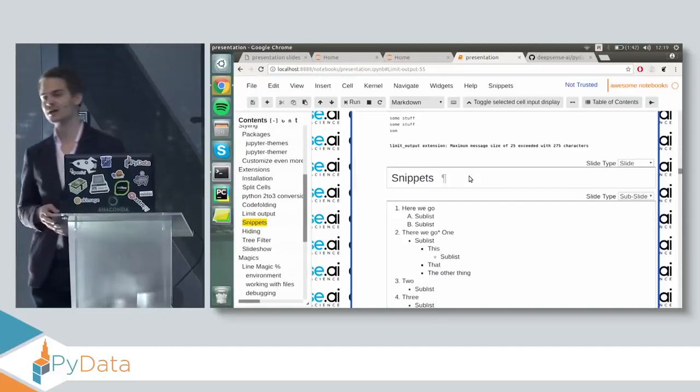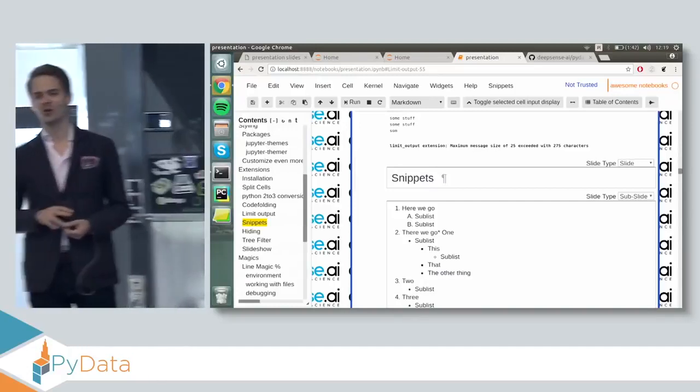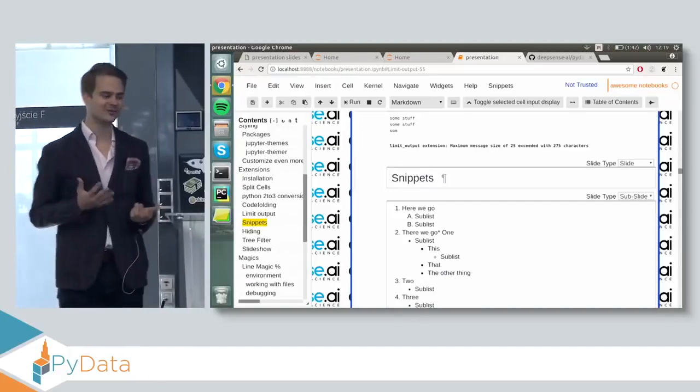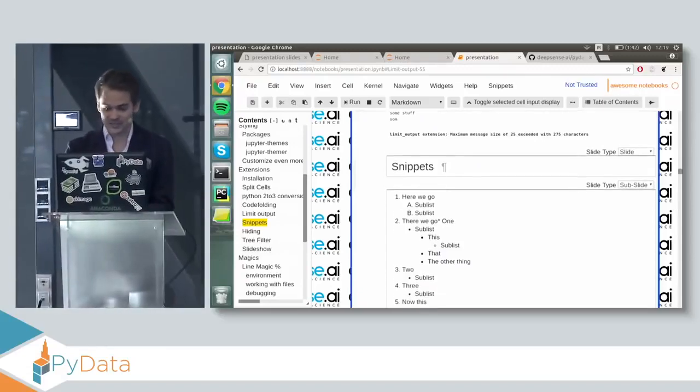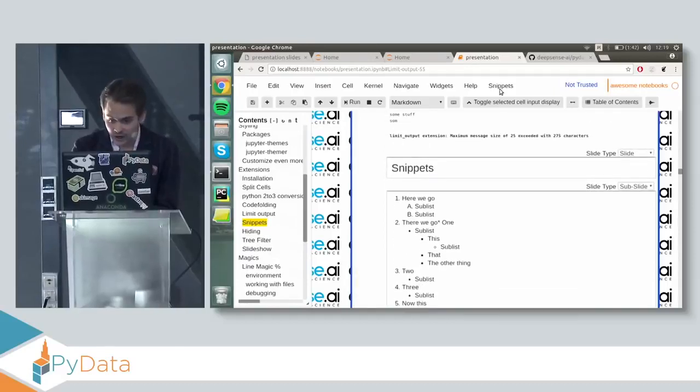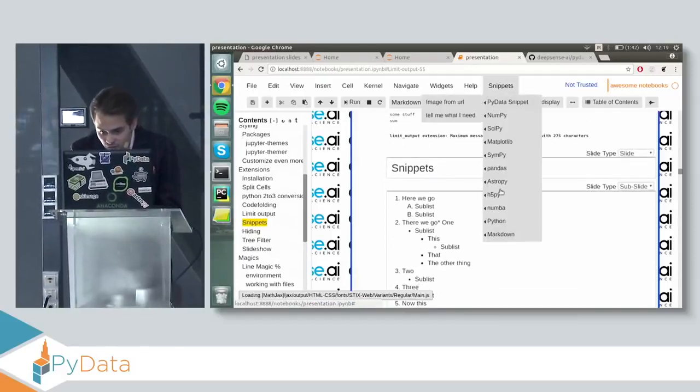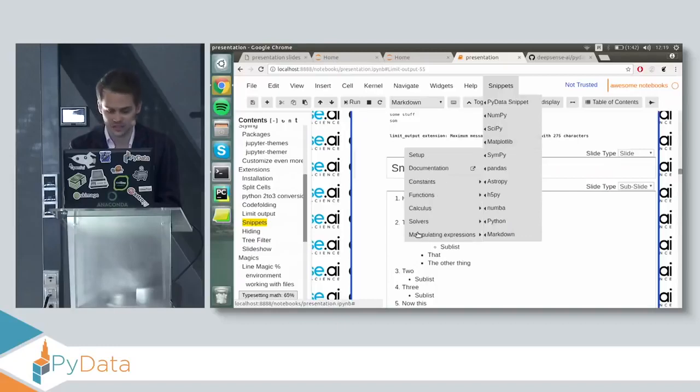So now, snippets. Snippets for every proud copy-paste developer like myself. Snippets is something that you might want to have. What snippets lets you do is you have the snippets here, right? And the snippets let you access a ton of different snippets that you can just paste here.